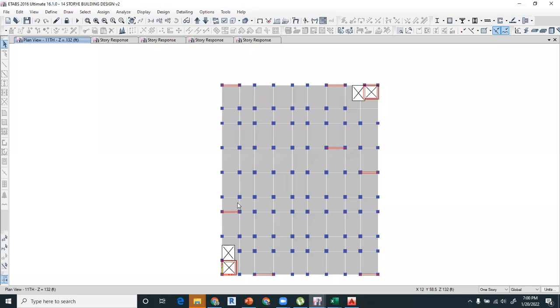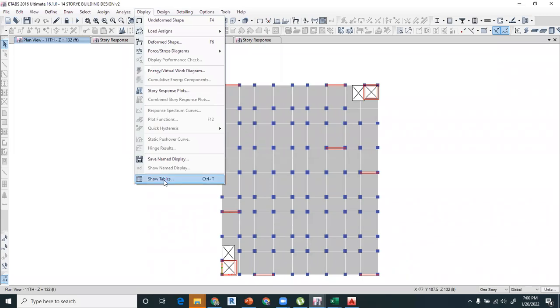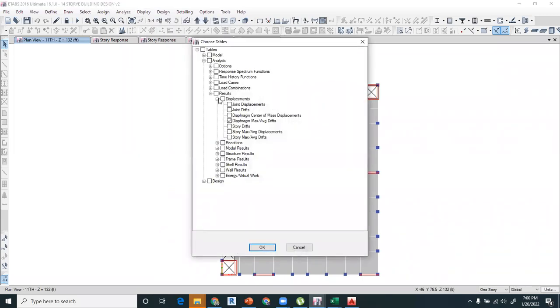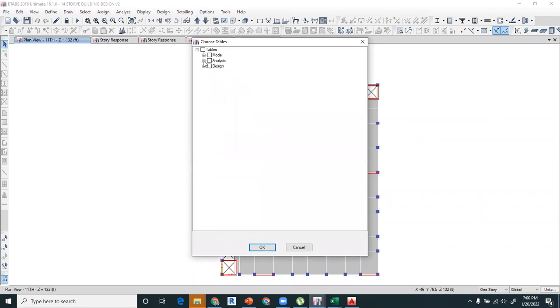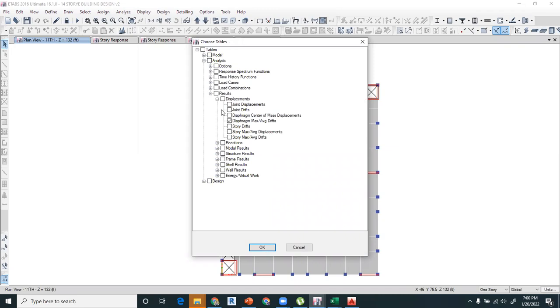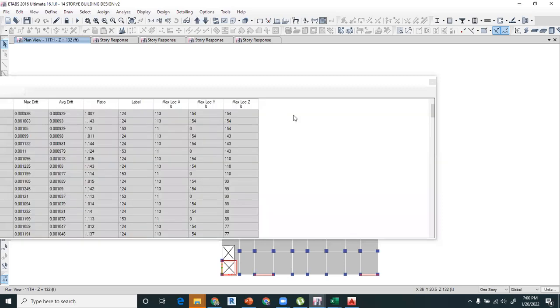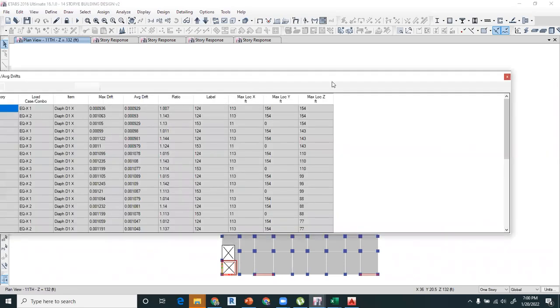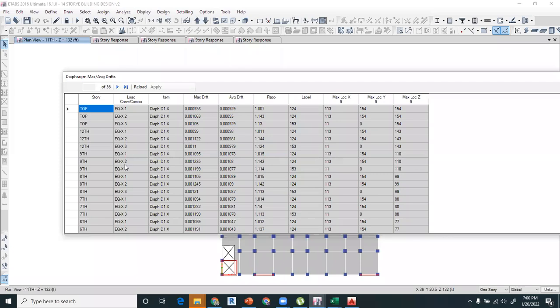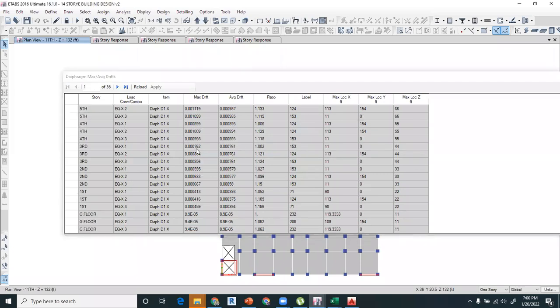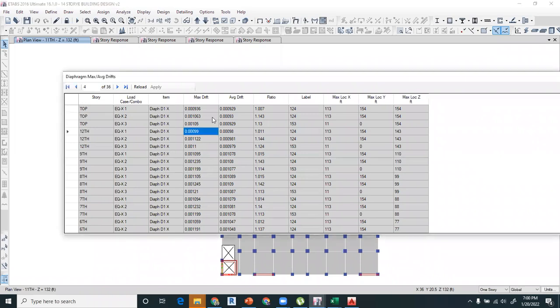So for the maximum average displacement of the diaphragms, you have to go to the display, show tables, and click on the analysis, and then go to the results and click on this diaphragm maximum average drift, right? And click on OK. So it will show you the drift for each story, right? So this is the maximum, this is the average, and this is the ratio, right?